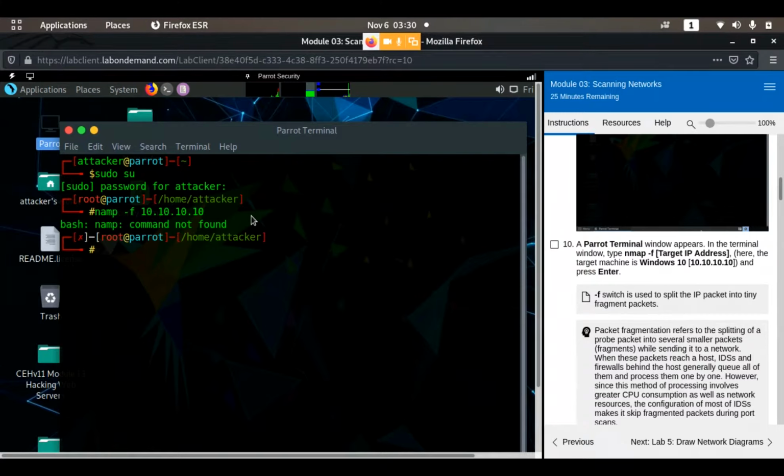It's just an example actually. Suppose he makes a non-metal gun out of plastic and breaks it into different fragments and tries to pass it one by one through the security check. This way, it can bypass the security mechanism. So similarly, the -f switch is used to split the IP packet into tiny fragments.